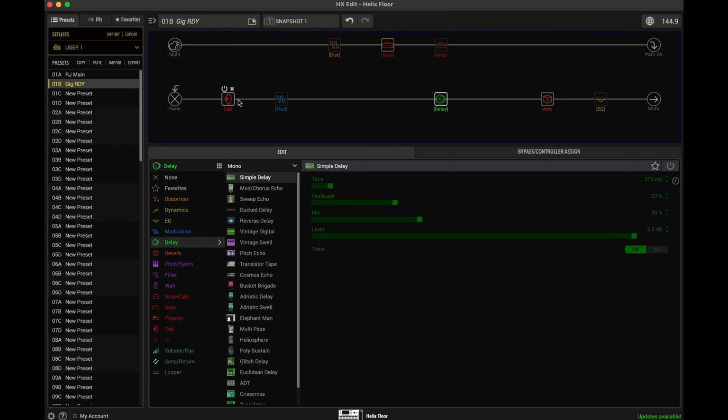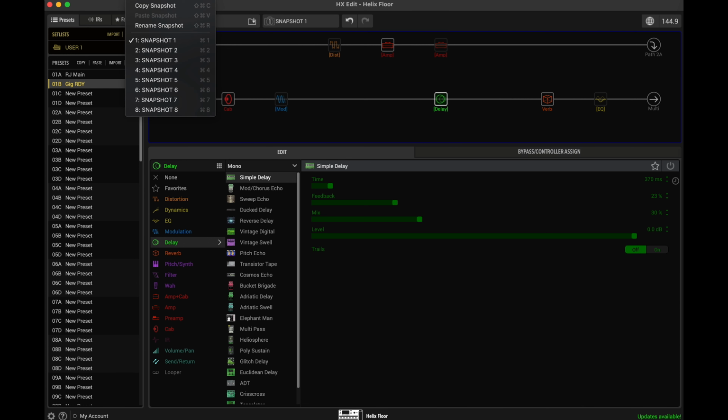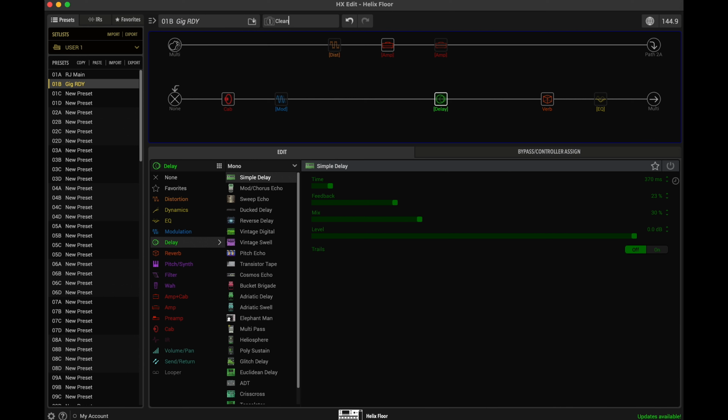Now, on the front panel, this is a lot more cumbersome to do, but in HX Edit, it's really easy. So now that we've assigned whatever effects we want on and off into snapshot 1, it's going to be there for all time. And what we can do is go up to the snapshots menu, and we can, of course, rename the snapshots. So let's rename this clean. And what's going to happen is the snapshot buttons on the Helix will also display that instead of just saying snapshot 1. So now we have a clean sound.